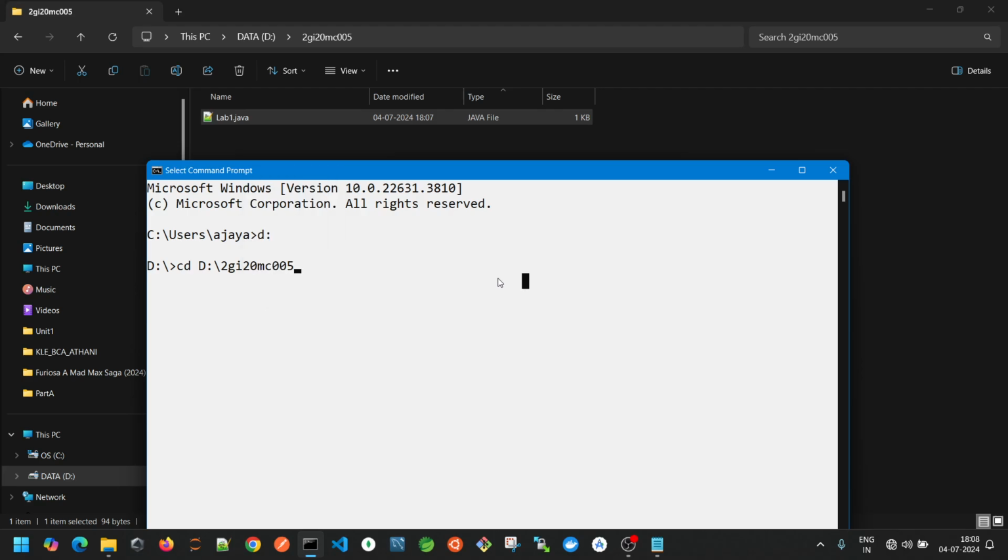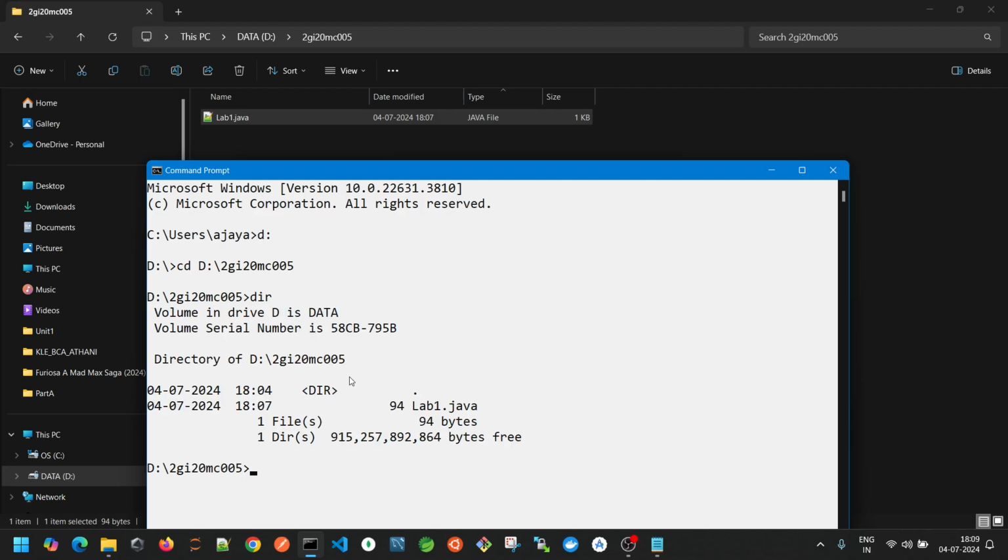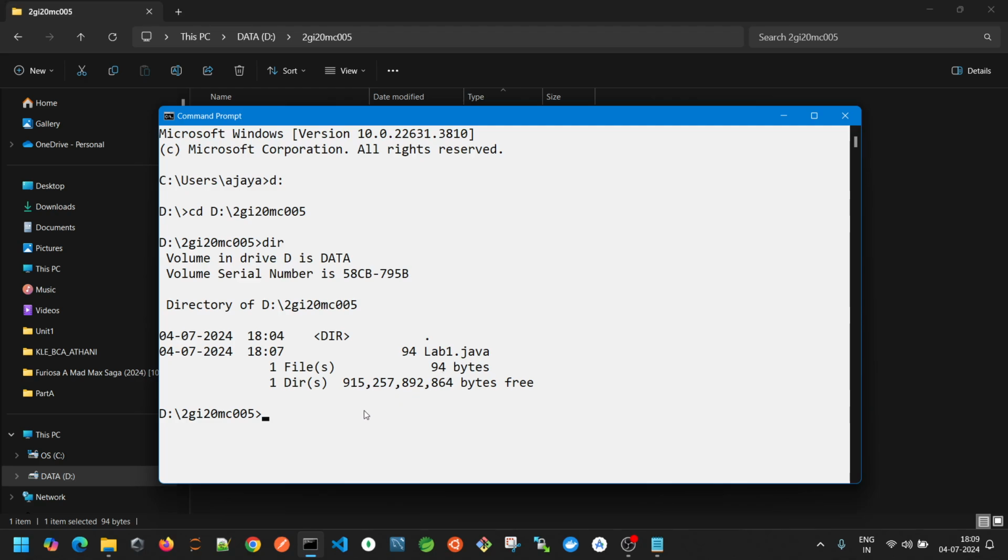You should be careful that there is a space between the cd command and the path. So after that, click on enter. After you click on enter, you can see here I have gone inside the directory which I have created. To check if the files are present there or not, there is a command called dir. Type dir and press enter. Here you can see there is a file called lab1.java inside this path. So we have successfully checked whether our file is present here or not.